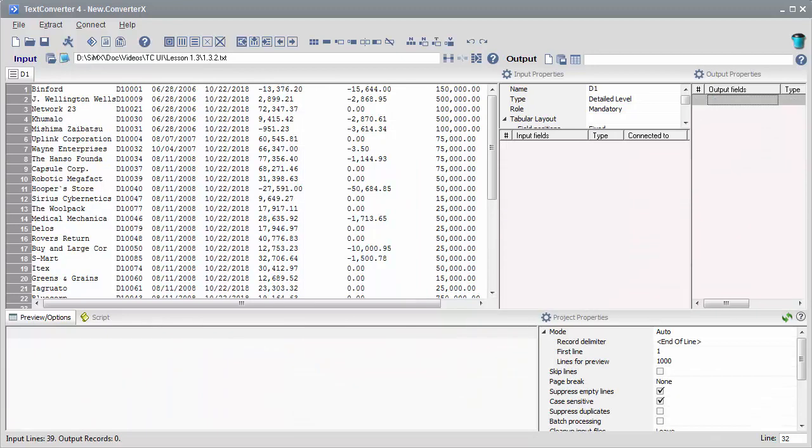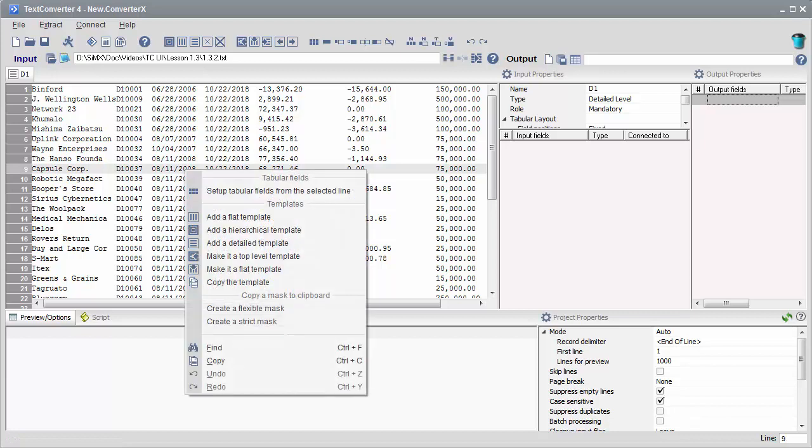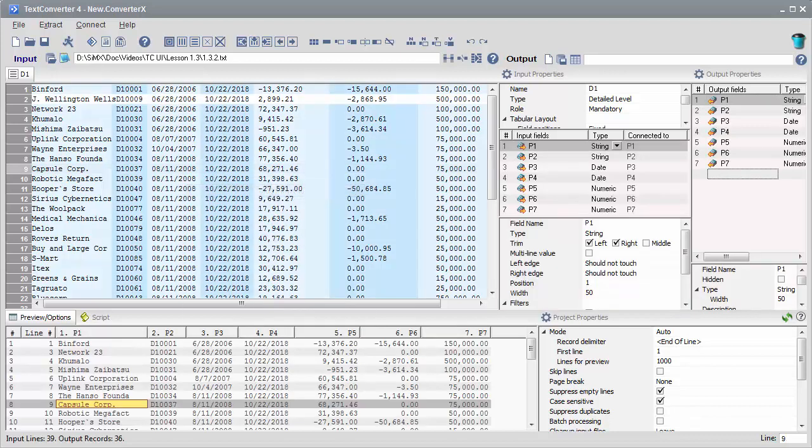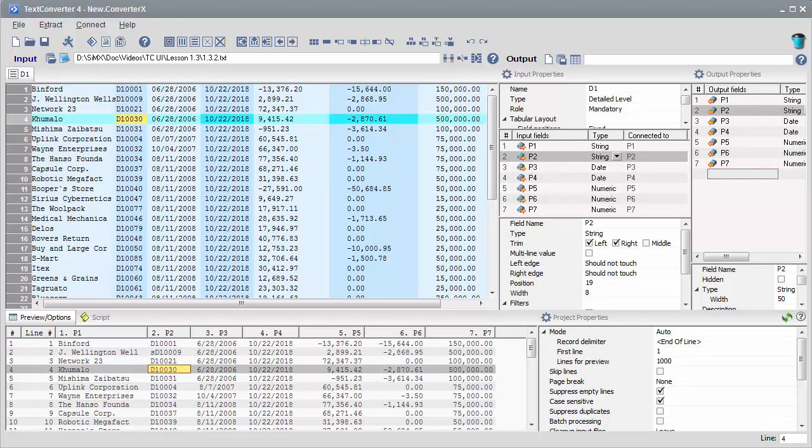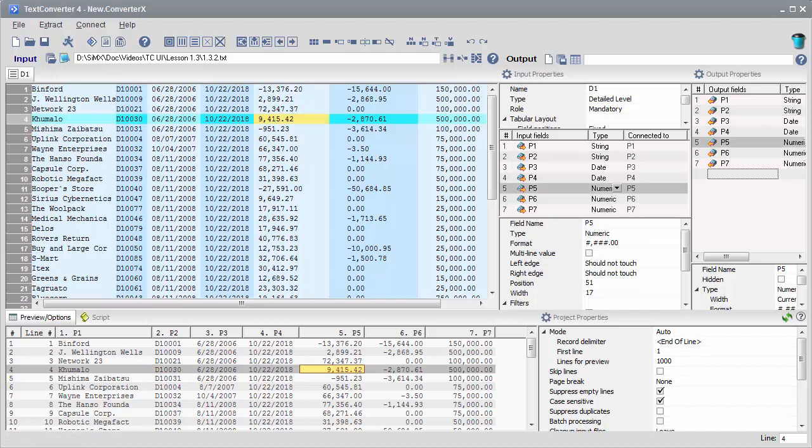Let's consider the following sample. I set the template up from a typical line. This line is not picked up because the first and the second fields are touching. I change the right edge property of the left field to can touch, and the line is now recognized. Let's adjust slightly the field's edge. Field's position and width can be changed by dragging field's edges or by typing.